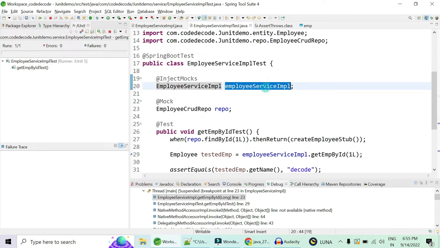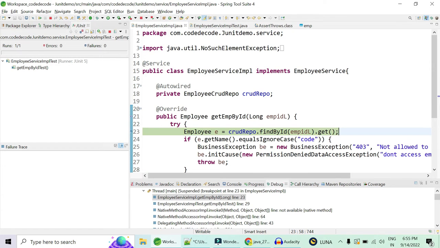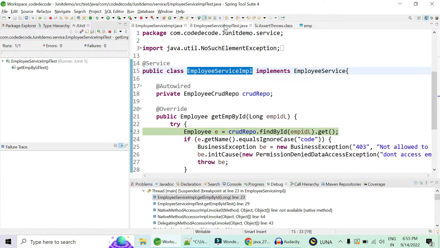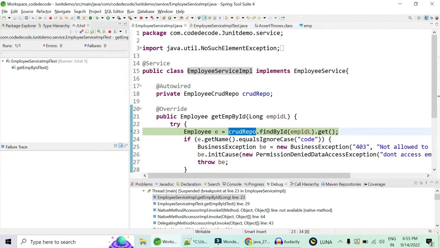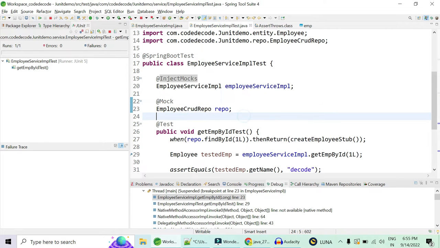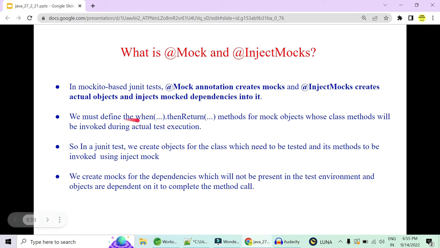So yes, EmployeeServiceImpl, the real call goes to this method. If you can see, my debugger is actually here. So the real call goes to InjectMocks, but for @Mock, the real call will not go to any of this particular repository. Rather, a mocked object is created with when and then here. So we must define the when and then return method for the mocked object, whose class will be invoked during the actual test execution. So in a unit test case, when you create an object of a class that needs to be tested, its method is to be invoked using InjectMocks.